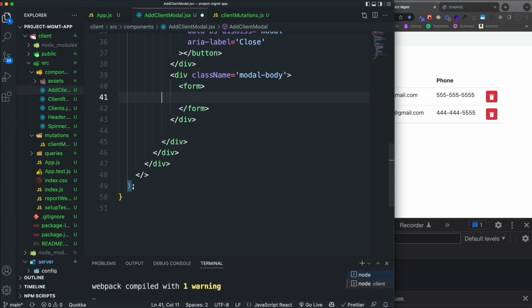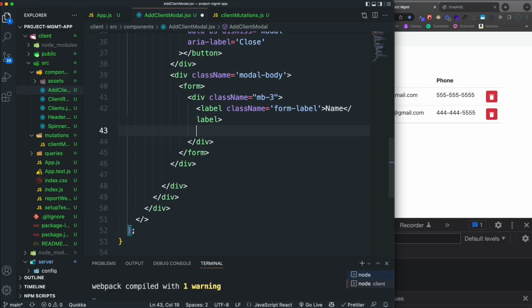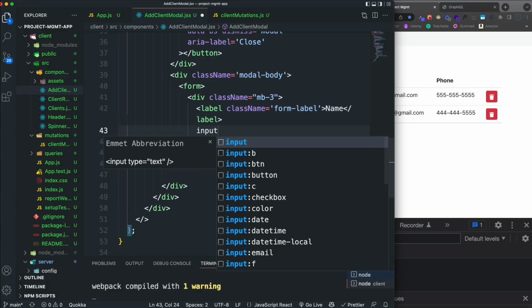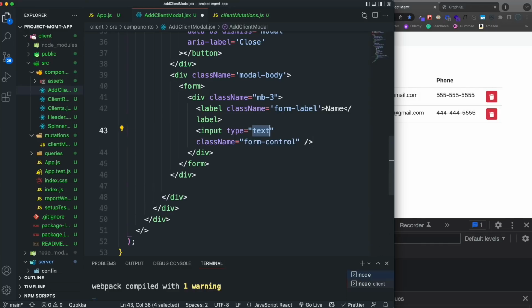Okay, and then inside the form, we're going to have a class of margin bottom 3 that goes around both the label and the input. For the label, I'm not even going to use the HTML4 attribute, but I do want to add a class name of form-label. And this particular one is going to be the name. All right, and then we'll do the input, and this is going to have a class of form-control. These are just Bootstrap classes. And it's going to be type text.